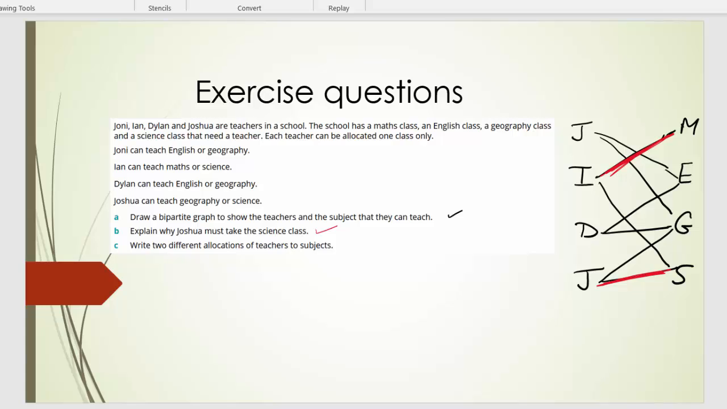Right, two different allocations of teachers to subjects. Well, we've got Ian to maths, Joshua to science. We've still got to give Joni and Dylan a job. Now, it doesn't actually matter. We could have Joni to English and Dylan to geography, or we could have Joni to geography and Dylan to English. So those are the two options. So we've got I to M, Josh to science, Joni and Dylan can teach either English or geography. That effectively gives you two different allocations of teachers. All done.